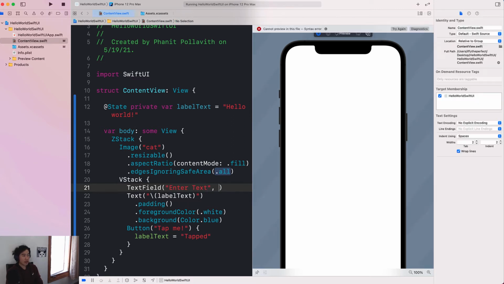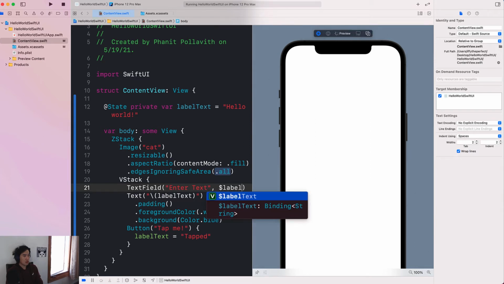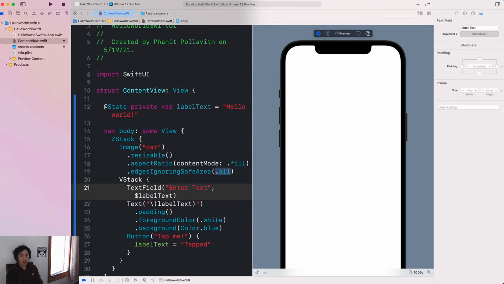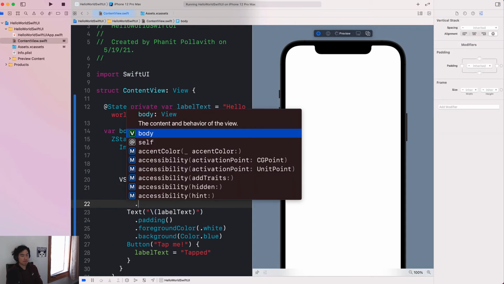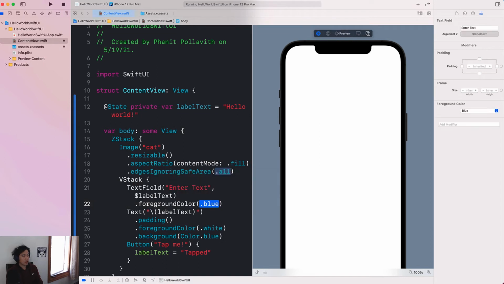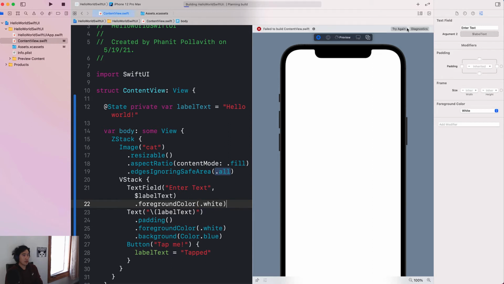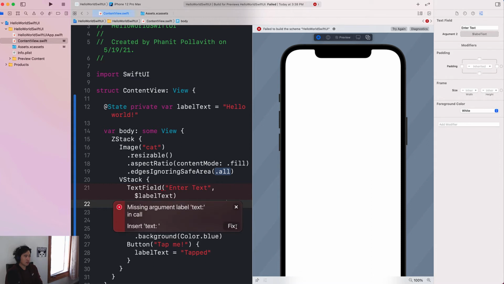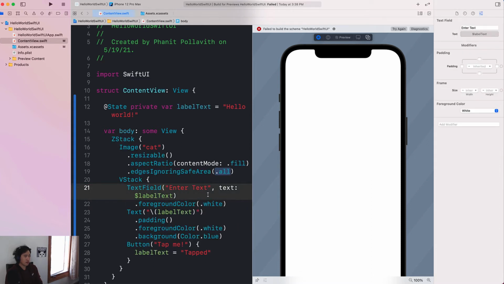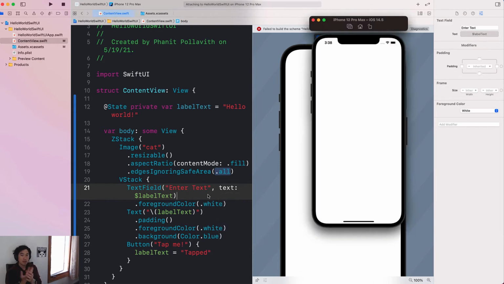So we're gonna modify labelText. So that's that. We're gonna add foreground color to be white also. All right, let's, oops, let's see what's going on. VStack, text field. Let's see what's going on here. Okay, there. Text field with the text, labelText.